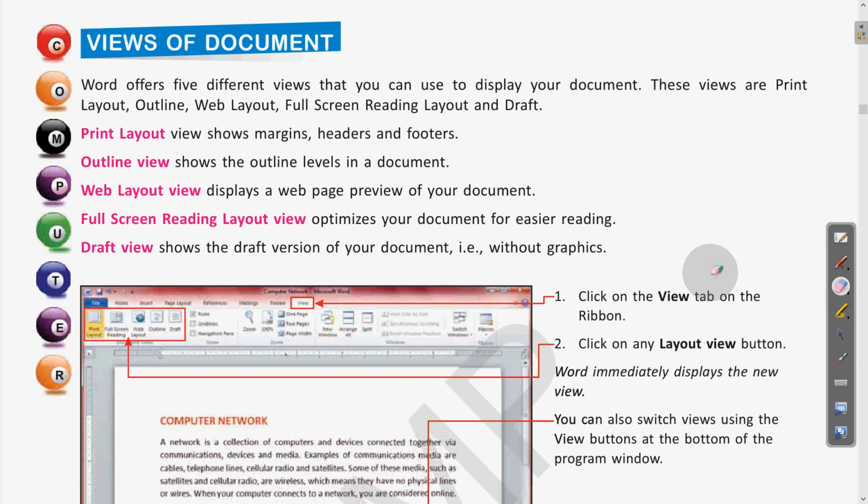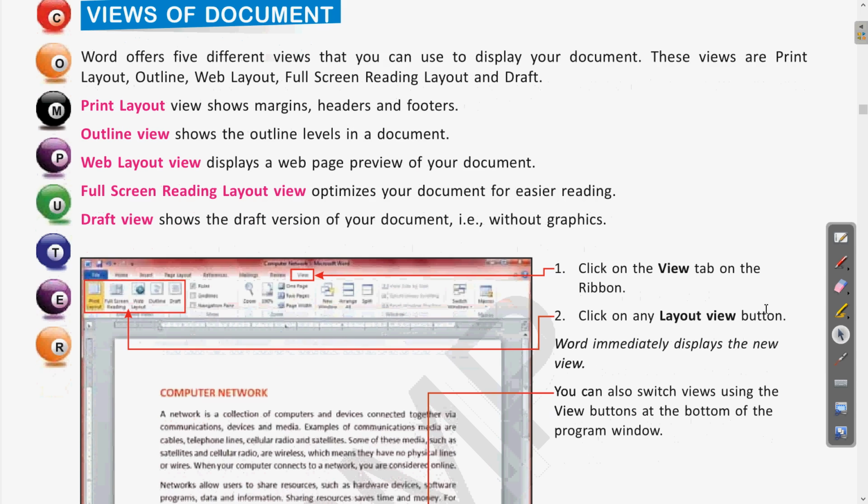So first one is print layout. The name first, which you can see here also. So what is the function of print layout? It views and shows margins, headers and footers. Clear? This is basically if you want to get the page printed. So if you want to see what exactly it will look like when this page will be printed, that is called print layout. Clear? So print layout is the layout which we will see when it is printed.